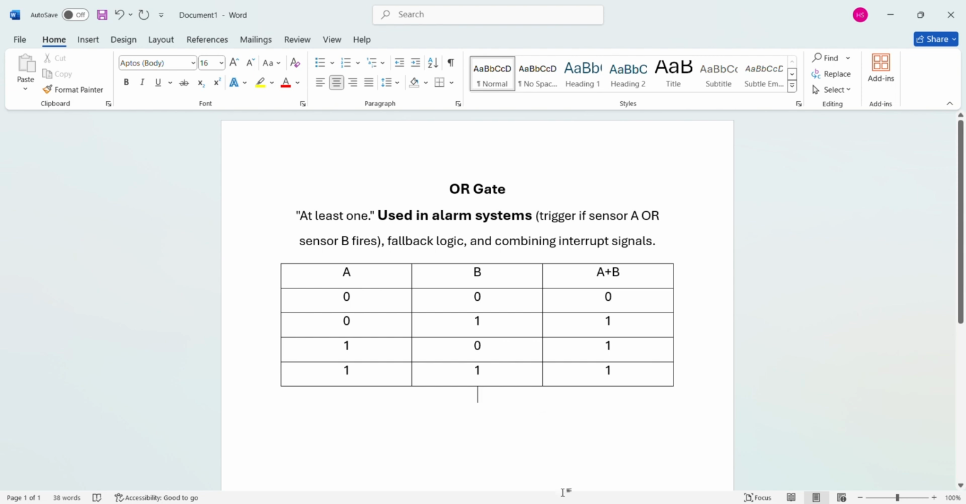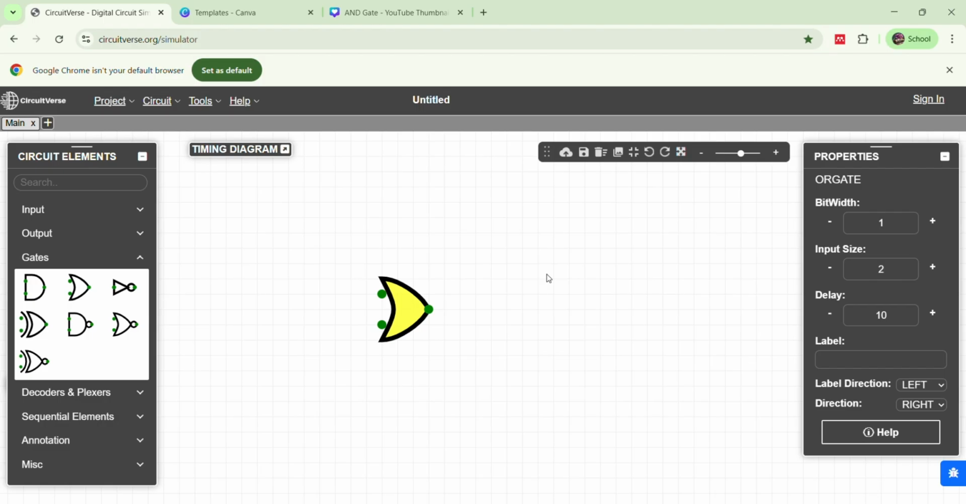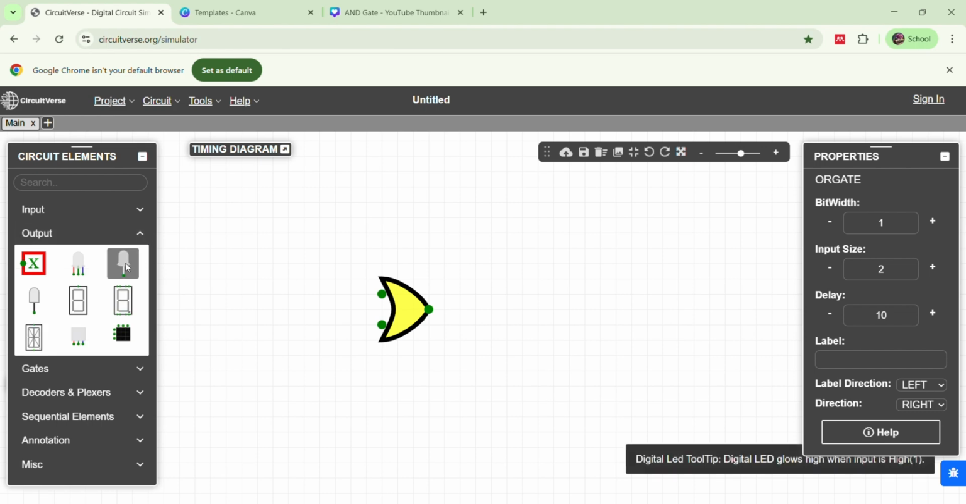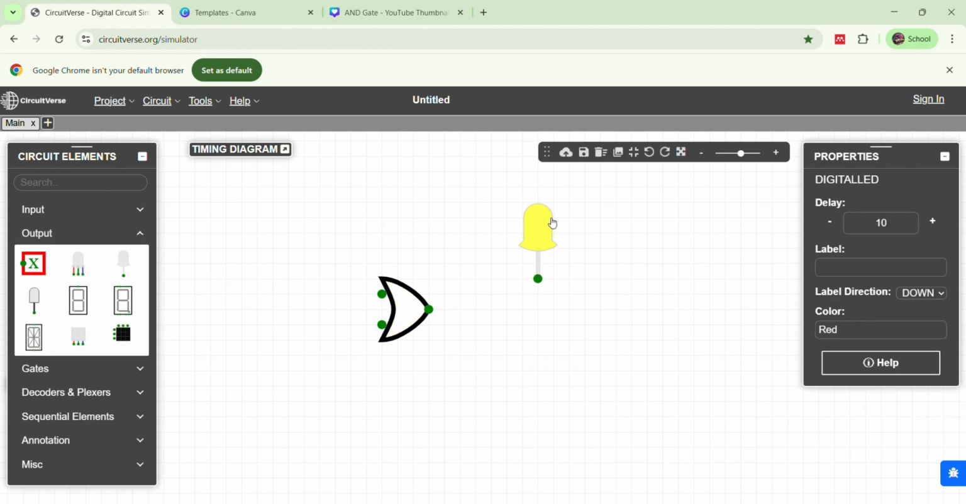For this purpose we can go to a website, that is Circuitverse. Here is our tool. Now we can see that here are some logic gates, and this one is the OR gate. Now we drag and drop. So now we can take this OR gate from here. Now we require inputs and one output. For output we use this digital LED and we place it here.